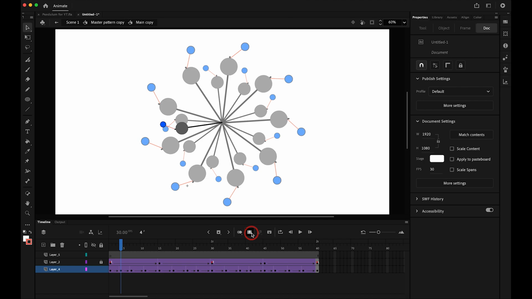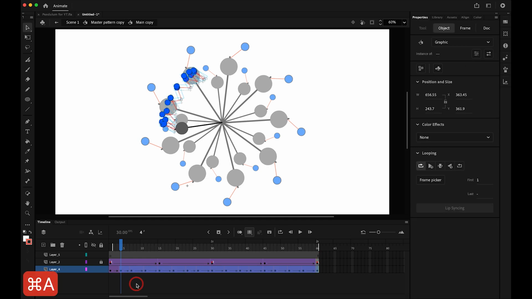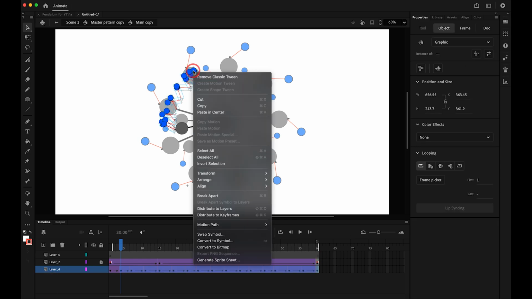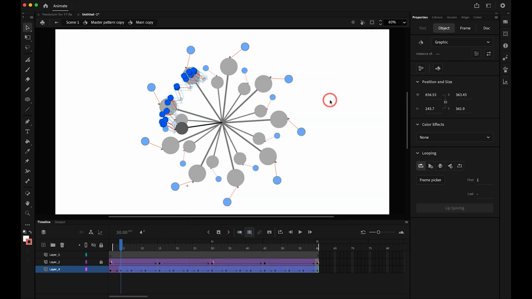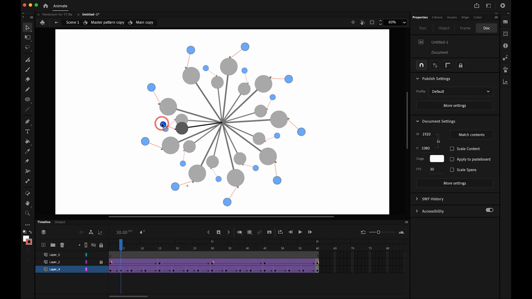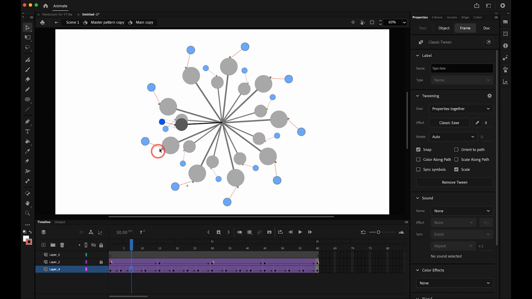After switching on the Edit Multiple Frames option, we will select all the frames that we have to edit. Press Ctrl A to select everything. Now right click on your screen and select the swap symbol option and replace it with the second pendulum copy. Everywhere that you have selected will be replaced. Make sure to select all the frames that you want to make changes to, or else it won't work properly. Now, if you go to every keyframe and check, you will observe that the changes have been done.